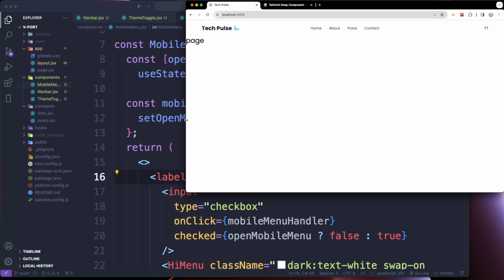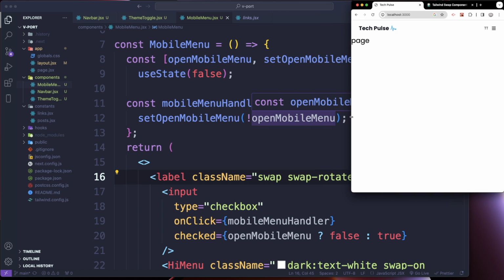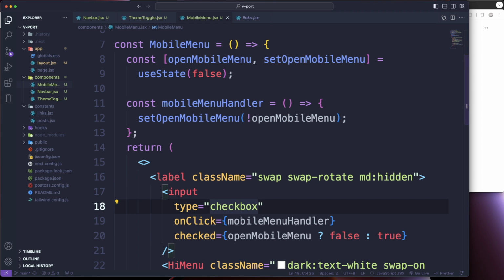And for some reason, let's see if this works. So we got that, and that also disappears. And now once we click on it, we got our mobile menu. Nice. All right, cool. So I think we're done our menu for now.